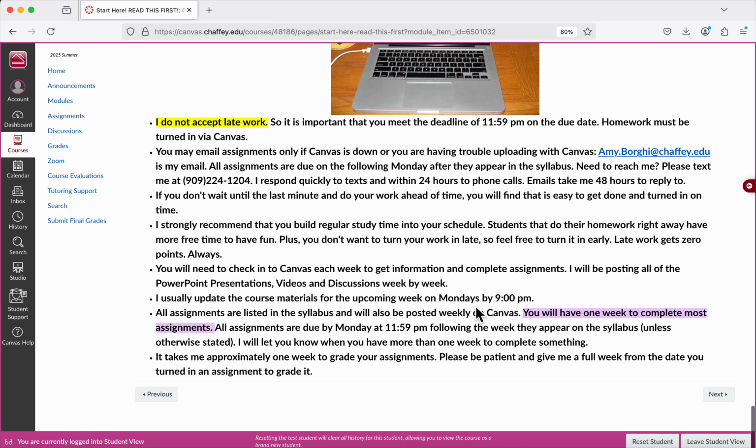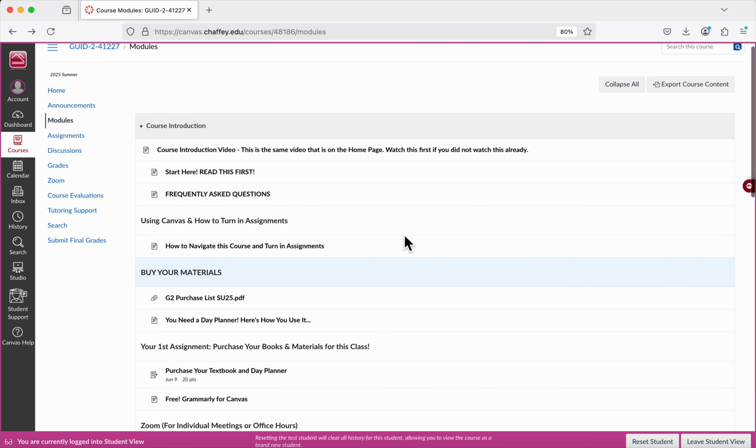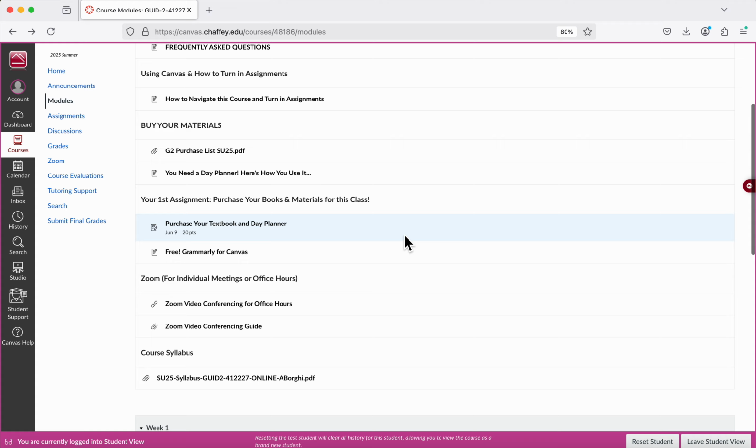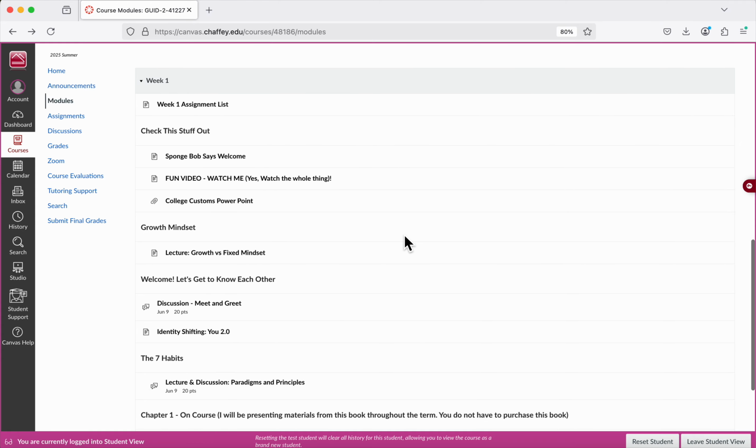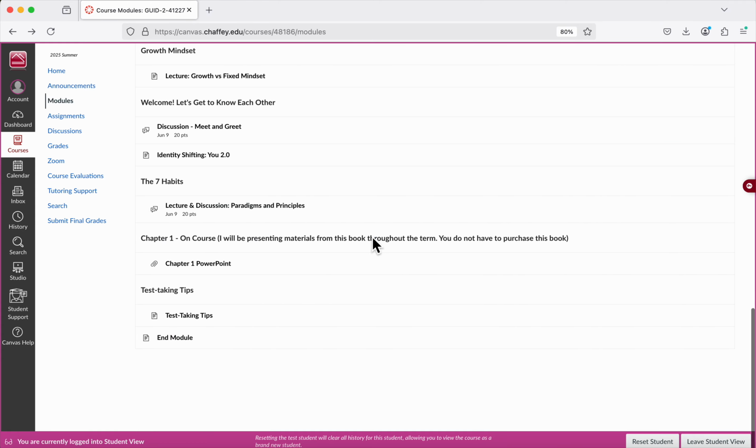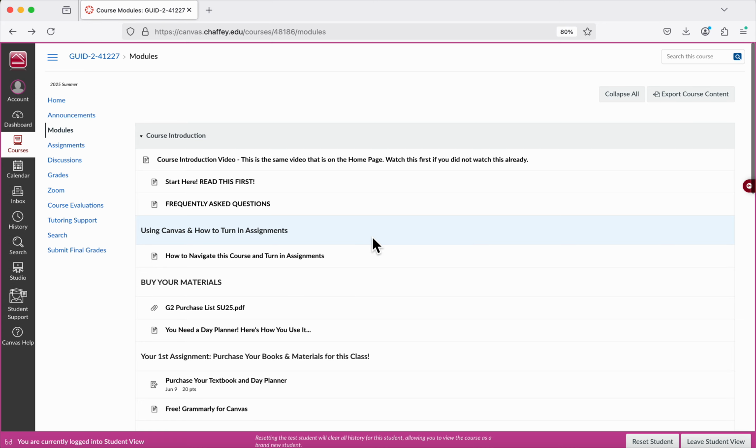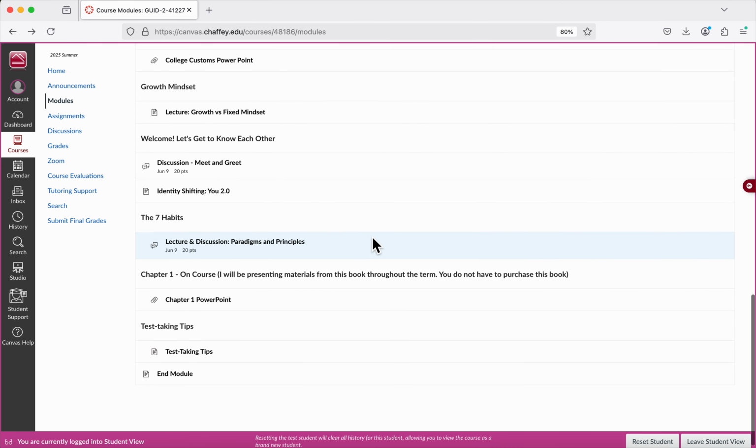All right, so all of the assignments have either a due date next to them or no due date. Let me show you. I'm going to head out of here and go back to modules. I want you to see how things are labeled here. So here I am in week 1. You only have access to the course introduction and week 1 right now.